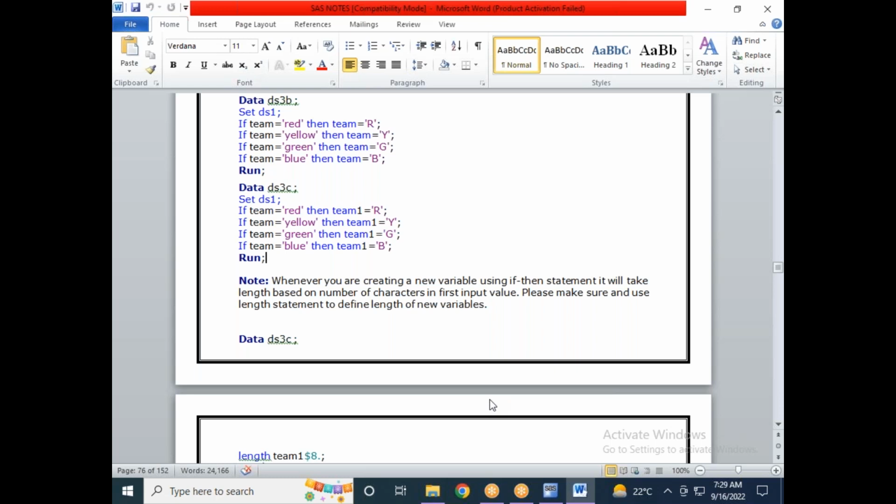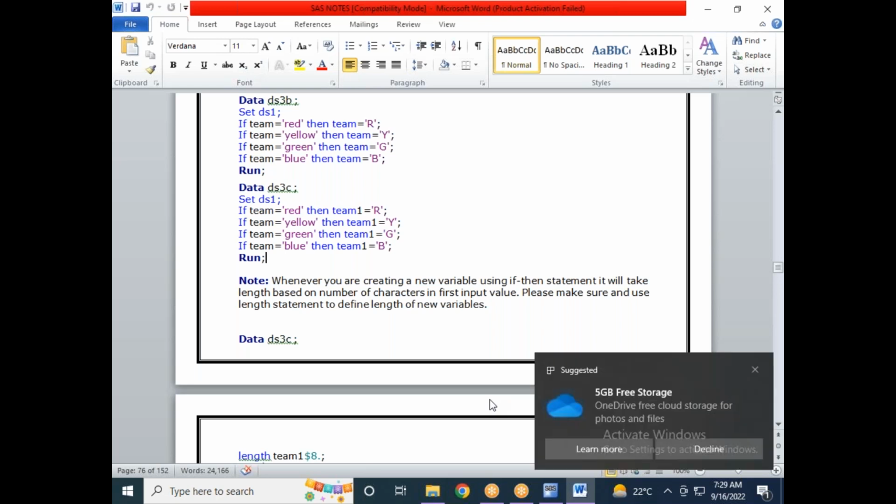So I have a dataset DS3C. Here in this dataset, you are creating a new variable for team1. So this team1 variable, underline this point. In general, whenever we are creating a variable in a dataset, how many characters will it take? Default 8 characters it will take, correct?